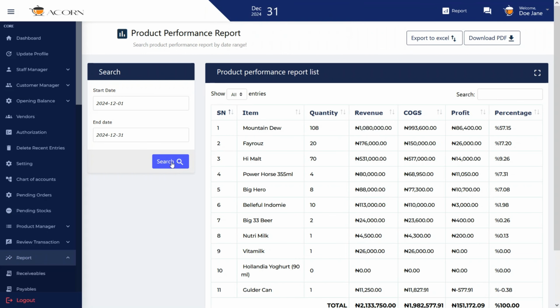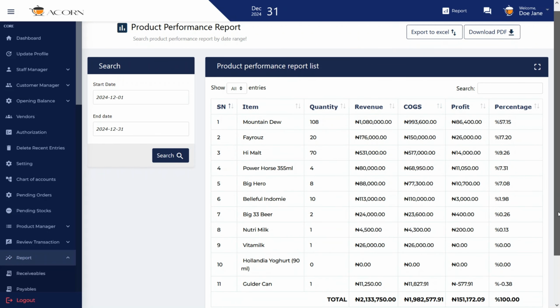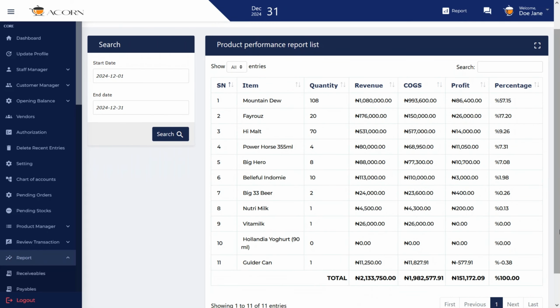You see the products that are doing well, you see the ones that are not doing well, and it's going to be sorted in descending order. Like the most performing product here is 57%. You have Ferrous, which is 17%. You have High Much, which is 9%. You have Power, which is this. So it moves like that until it comes down. And even some that you're already running at a loss, it will also show you that.